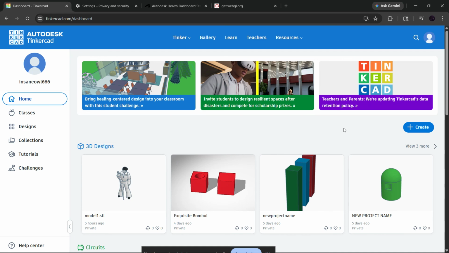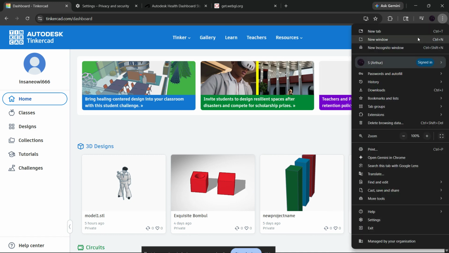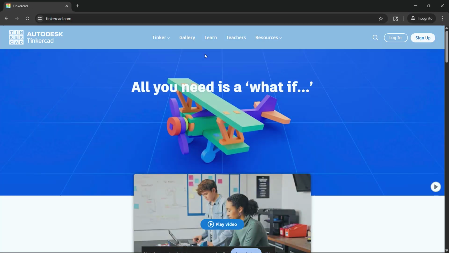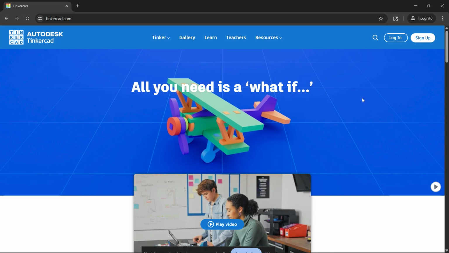If Tinkercad still isn't working in normal mode, the next thing to try is Incognito mode. Press Ctrl, Shift, and N to open a private window in Chrome. Then log into Tinkercad there. If Tinkercad works in Incognito but not in your regular window, that usually means one of your browser extensions is interfering with the site. Common examples include ad blockers, VPN extensions, privacy tools, dark mode add-ons, or script blockers.